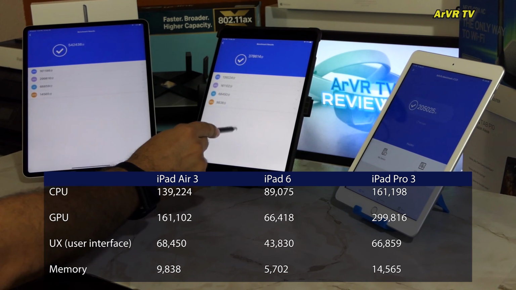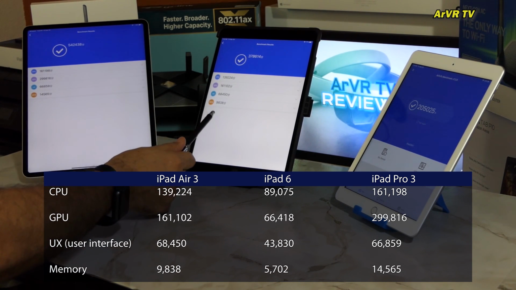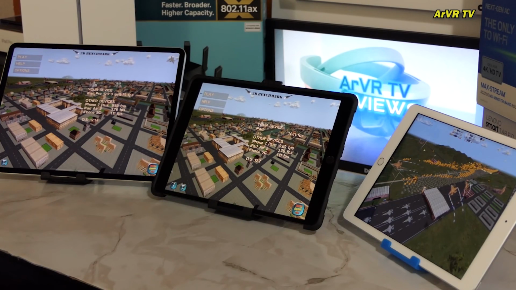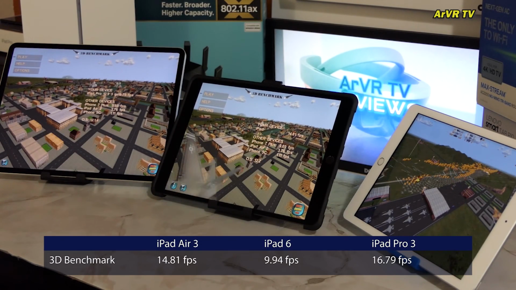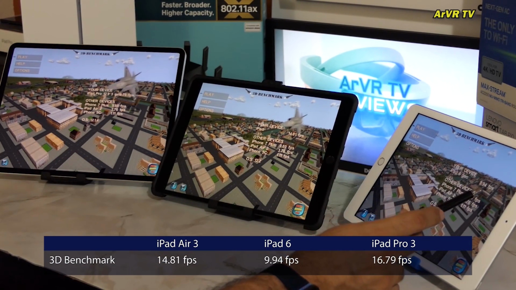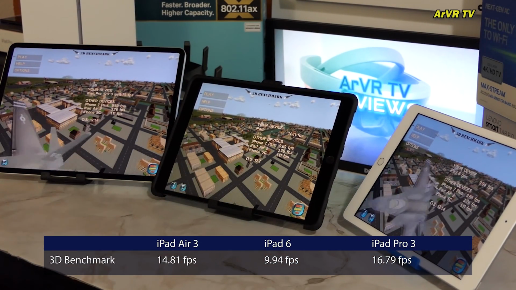If we look at the memory, we'll find the iPad Air 3 comes in between the iPad Pro 3 and the iPad. And if we check the 3D benchmark, we'll find that the iPad Pro can perform like 16.79 frames per second, while the iPad Air is 14.81.